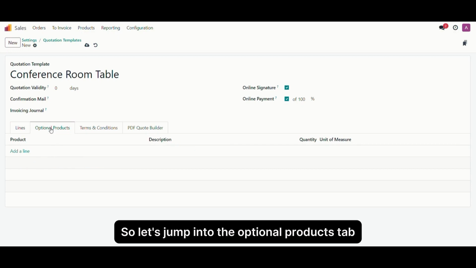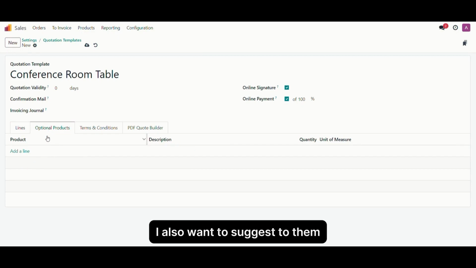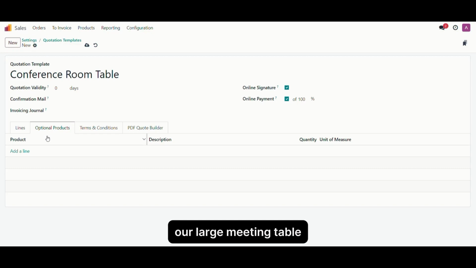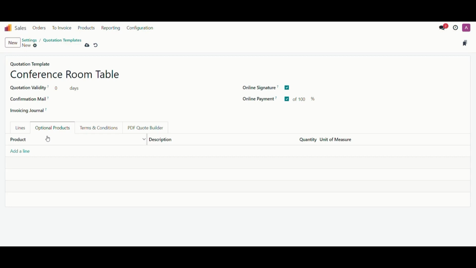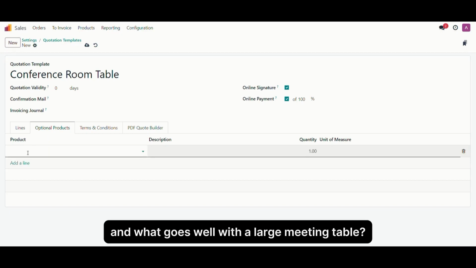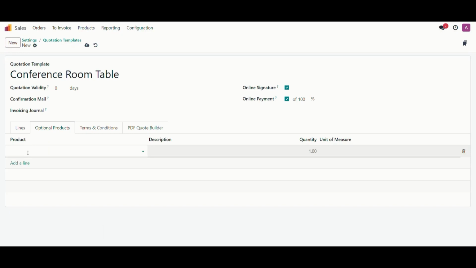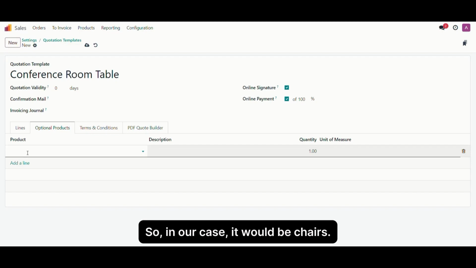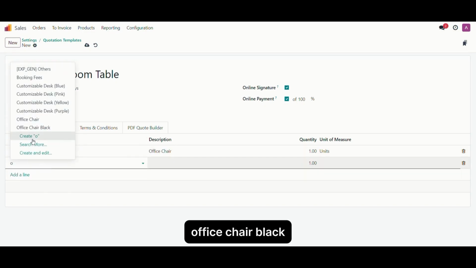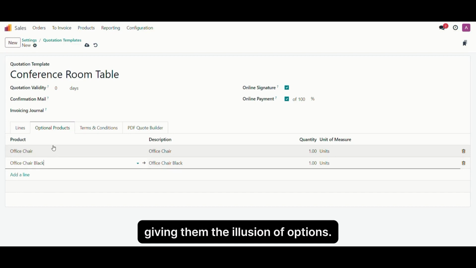So let's jump into the Optional Products tab, which is what we've been talking about. I also want to suggest additional items to my customers who purchase our large meeting table, as they might need them, so this is where we would do that. To add some, we'll just click Add a Line, and what goes well with a large meeting table? In our case, it would be chairs. So we're going to do office chair and then office chair black, giving them the illusion of options.